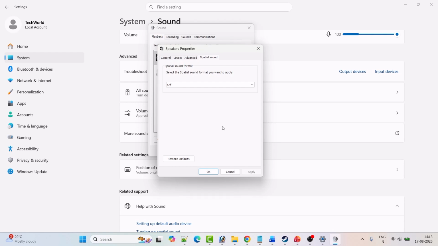If that doesn't work and if spatial sound is already set to off, then from the drop down select Windows Sonic for headphones, then hit on apply, OK, and then again relaunch the game and check if the sound or audio problem is fixed or not.